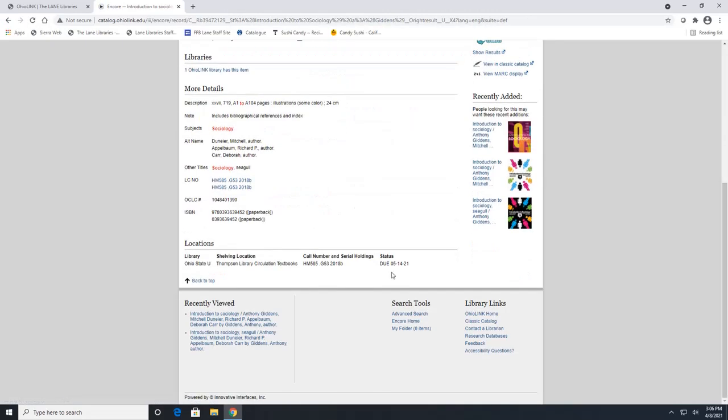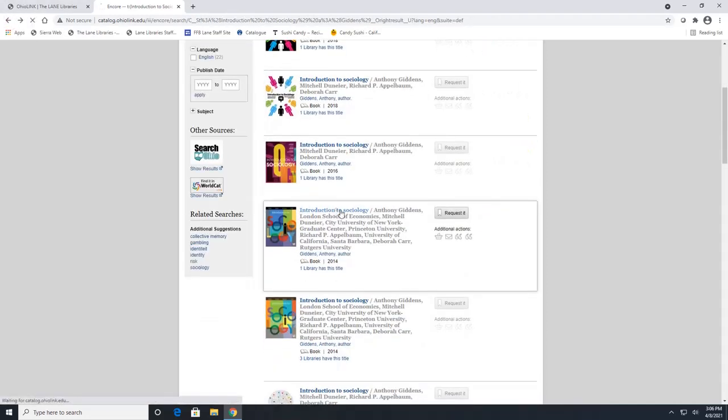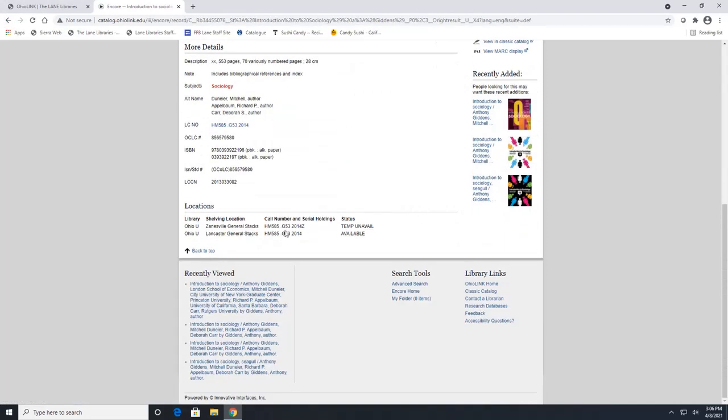If you look at this one, you can see that this one's checked out, so it will not let us request this book. And this one has at least one available too, so we could also request this one. If you ever find one that says reference copy, they will not send it to you because that copy has to stay at that location.